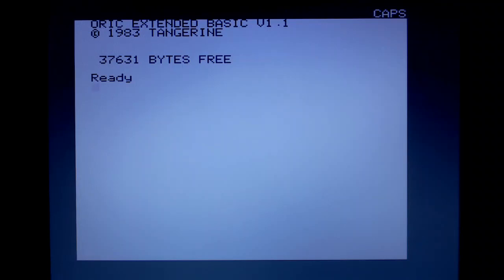So what I would like to do is just cover some of the attribute types that I haven't already spoken about. So in addition to colors, the ULA, the video chip of the Oric, allows you to have effects such as flashing and double height, and also change the character set. So that's what I'm going to do now.